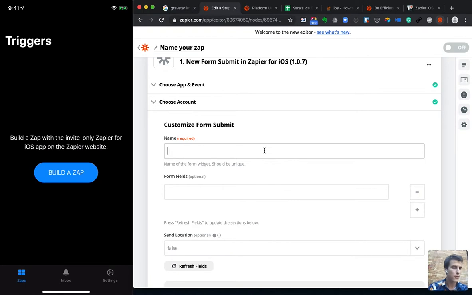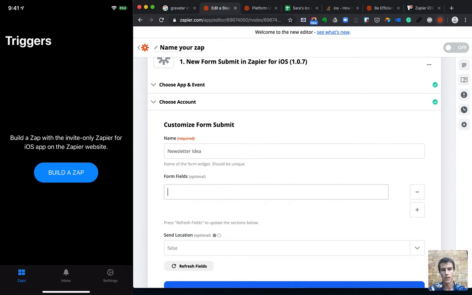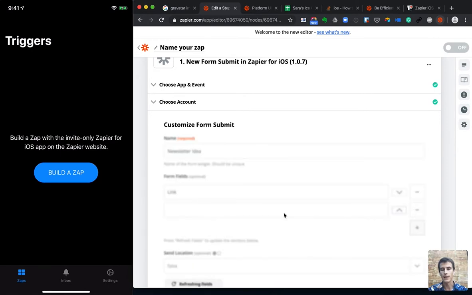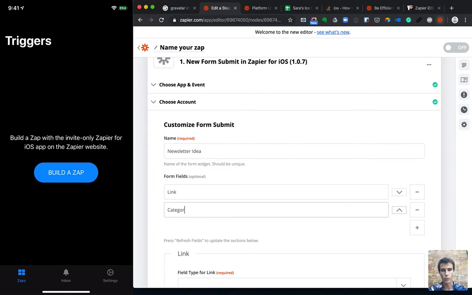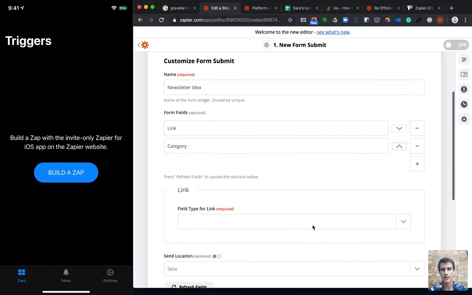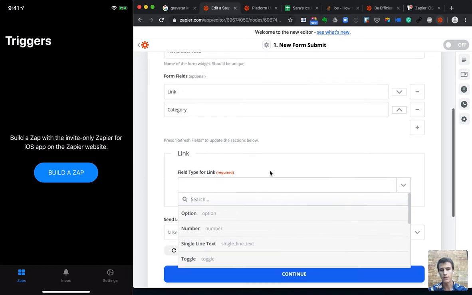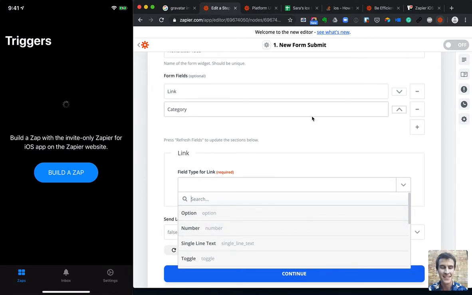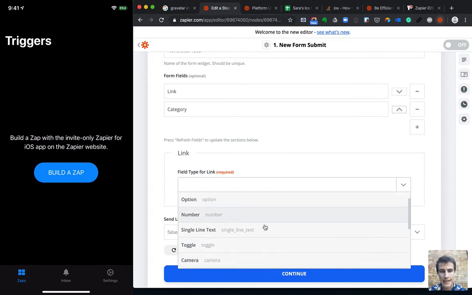Let's say our use case here is we're running a weekly newsletter, and we want to collect links during the week and categorize those links based on different audiences we might have. So let's say we call this a newsletter idea, and we are collecting links. Let's call it link, and we want to give each link a category. So we have two fields here, and we kind of hacked the Zapier editor a little bit, so for each of the form fields it shows you a drop-down that allows you to configure the type.